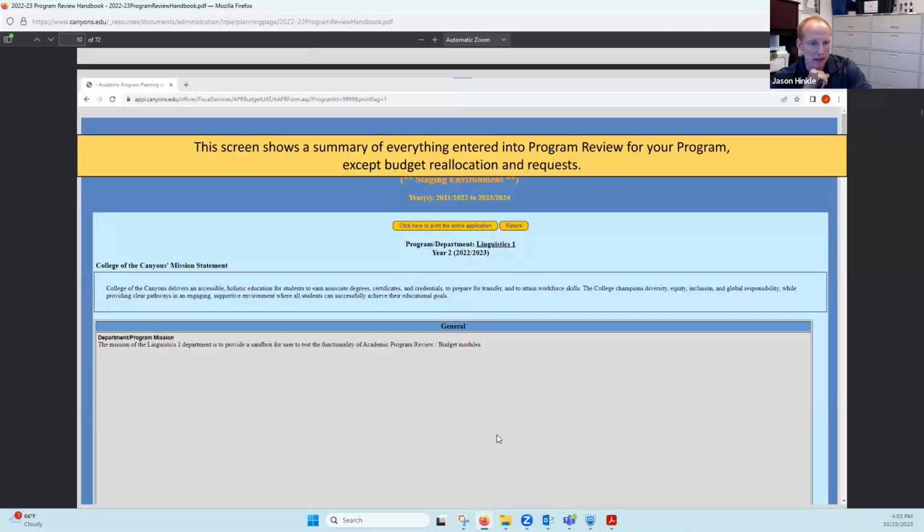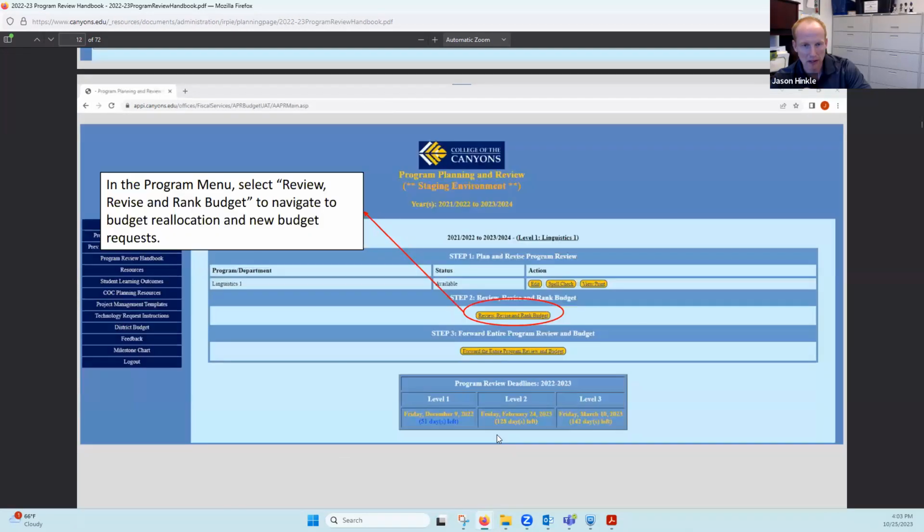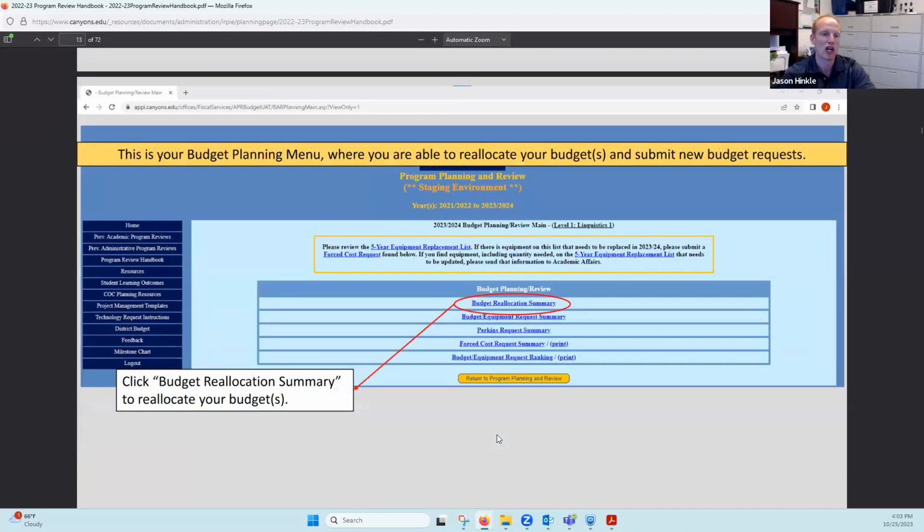So once you get there, this shows everything in your program review. You can print it out. So your budget planning, go down there like we talked about. So around here, that review, revise, and rank budget, that's where you're going to go to start inputting any requests and looking at your numbers. When you click there, you're going to come to this page.